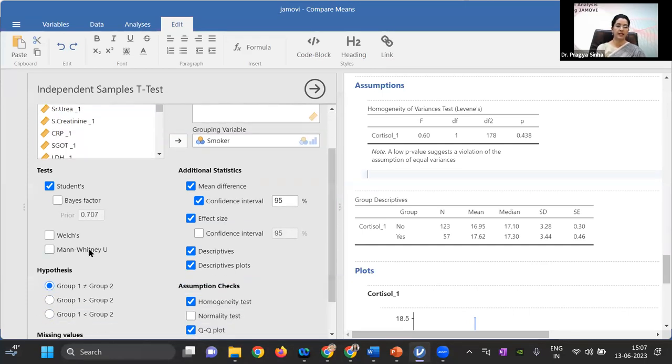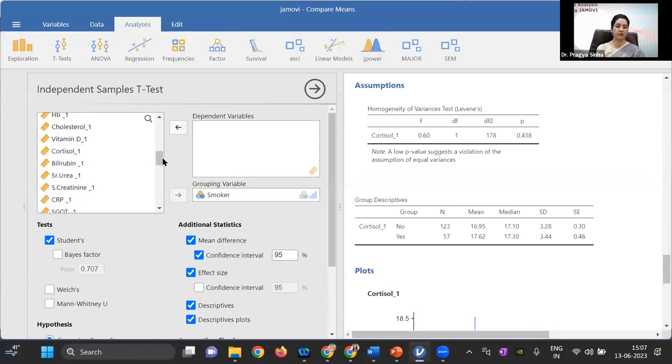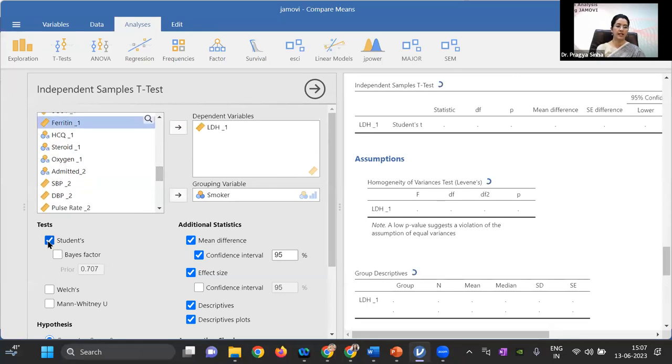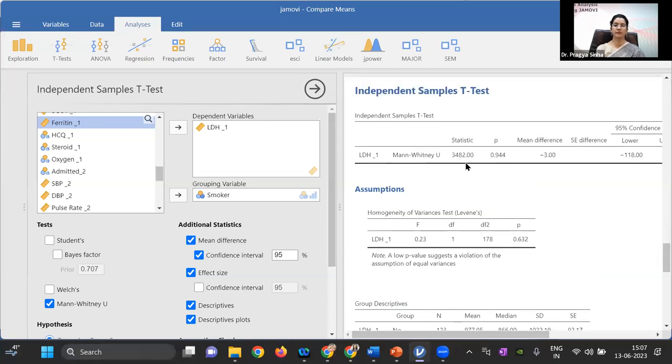And again, it's Mann-Whitney U. Remember that LDH and ferritin were not normally distributed. So now I'll move this LDH, just for one example, I'll show with this LDH. And in LDH, instead of Student's t-test, I will click on this Mann-Whitney U. Other options will be clicked as such. So with Mann-Whitney U, you can see the value of the test statistic and its p-value; it is not significant in the case of LDH.